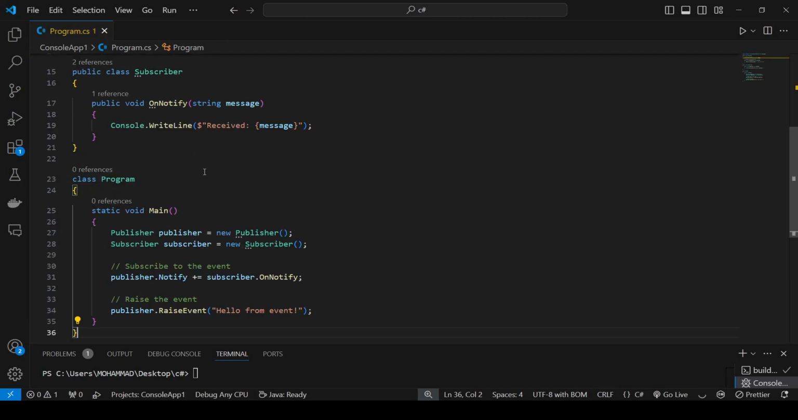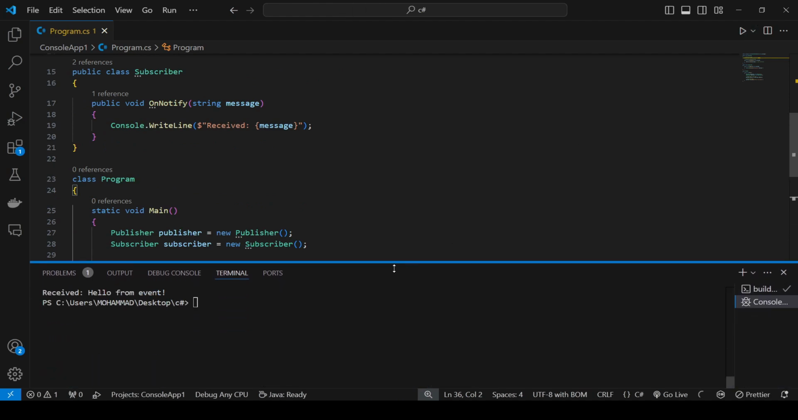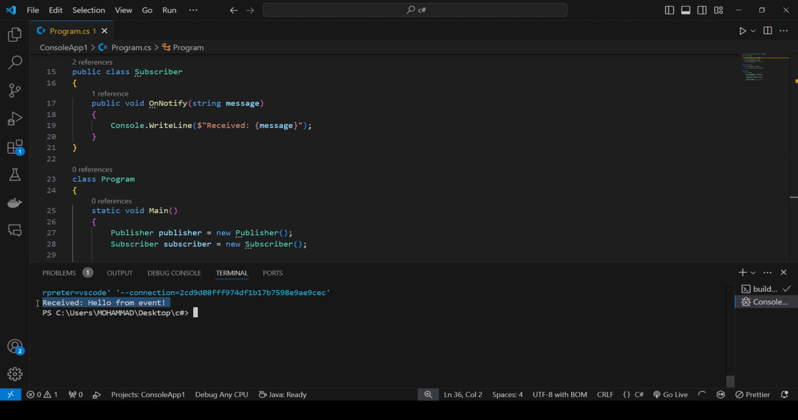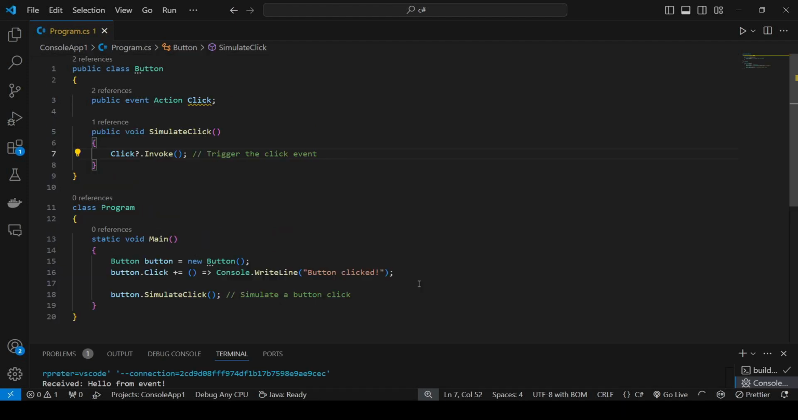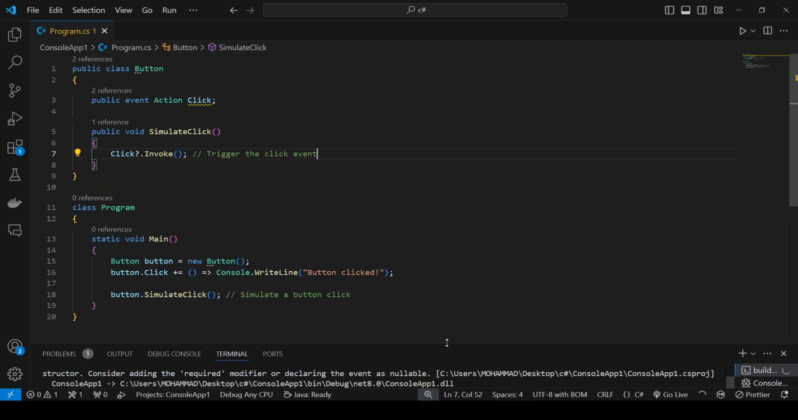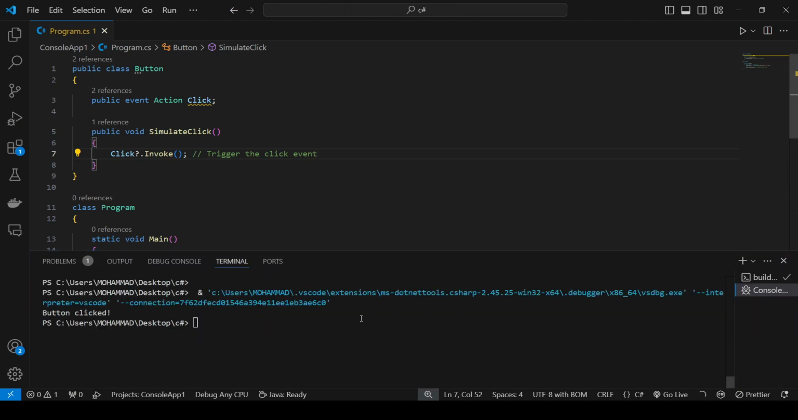To handle events, you need to subscribe to them and define an event handler method. In this example, Subscriber defines the OnNotify method, which is subscribed to the Notify event of the Publisher. When RaiseEvent is called, OnNotify is executed. Events are useful for decoupling components. For instance, in a UI application, you might use events to handle user actions like button clicks. Here, the Button class has a Click event that is triggered when the button is clicked.